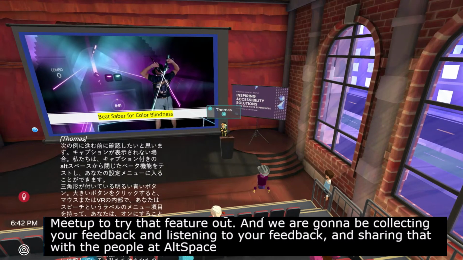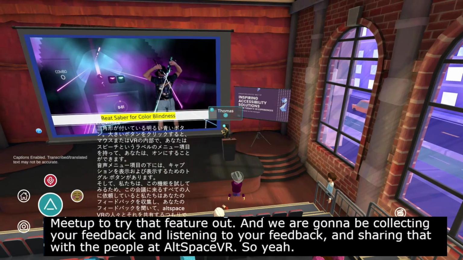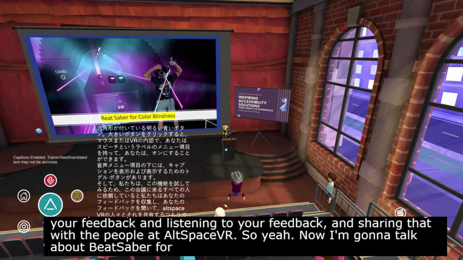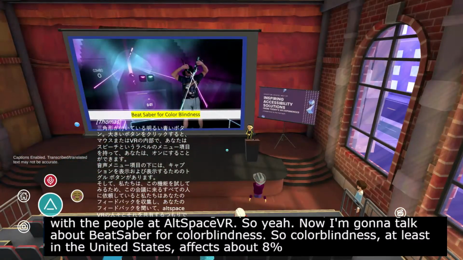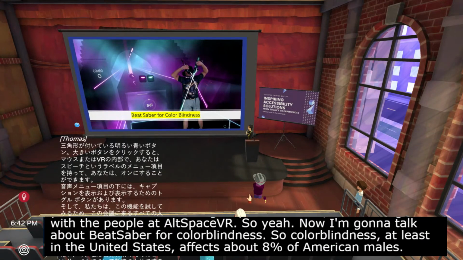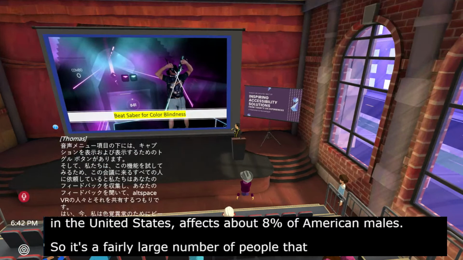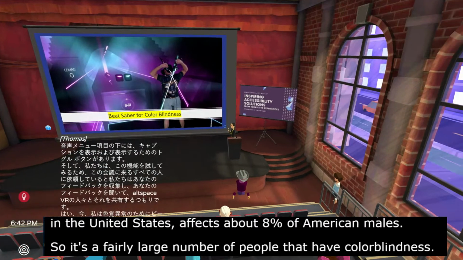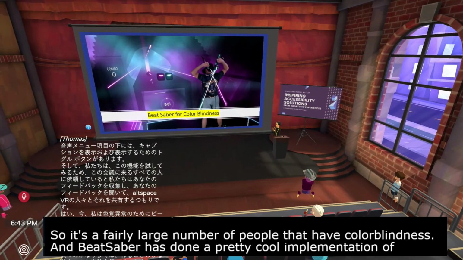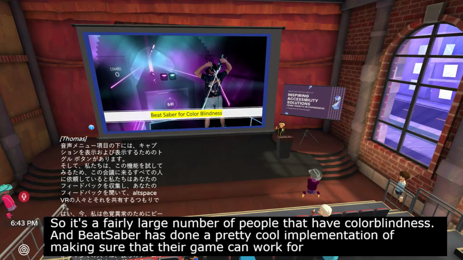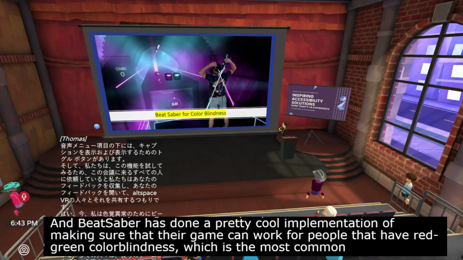So yes. Now I'm going to talk about Beat Saber for color blindness. So color blindness, at least in the United States, affects about 8% of American males. So it's a fairly large number of people that have color blindness. And Beat Saber has done a pretty cool implementation of making sure that their game can work for people that have red-green color blindness, which is the most common type of color blindness.